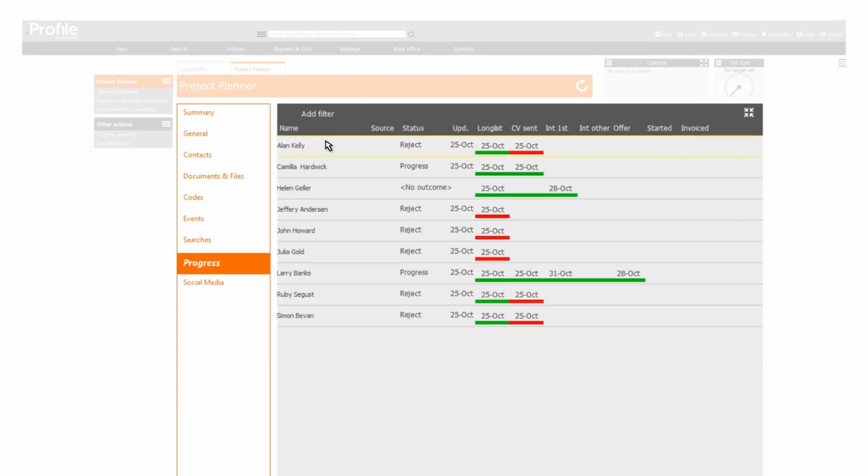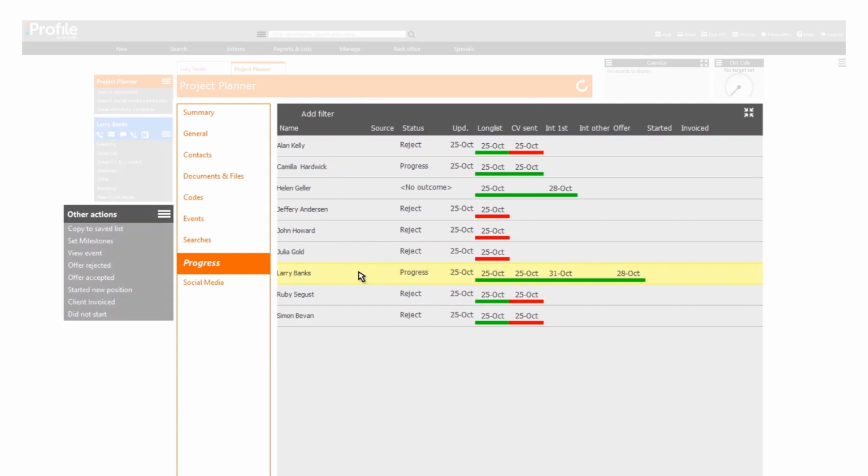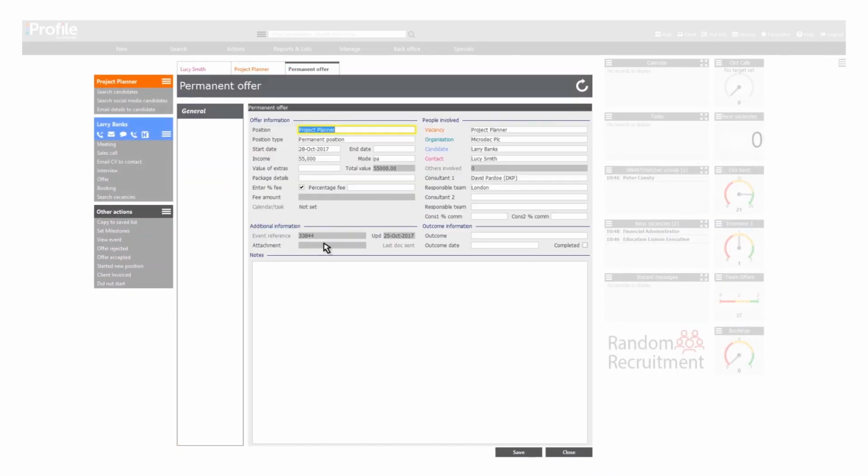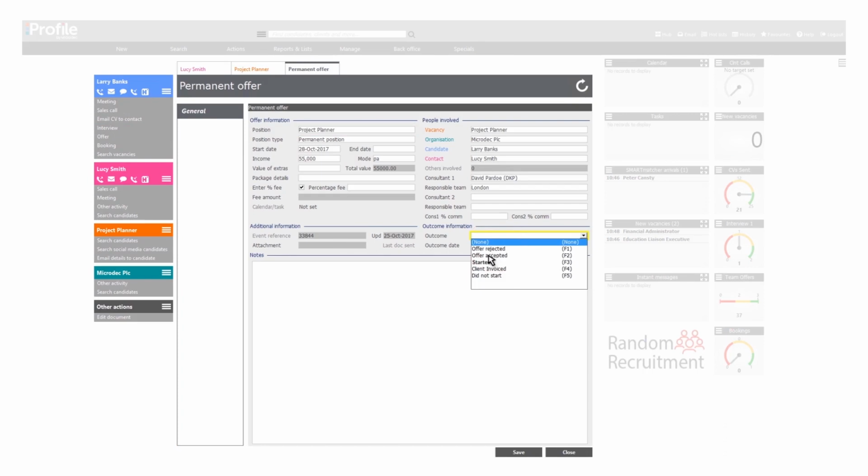It is now possible to update activity from the Progress page by highlighting the activity to be updated and selecting View Event from the Other Actions menu. Imagine that we had just had a call to confirm that Larry has started this role today, so we want to close off his outstanding offer. So let's click on Larry's details in the Progress page and see how we can update this event from here without having to go to the Events page.